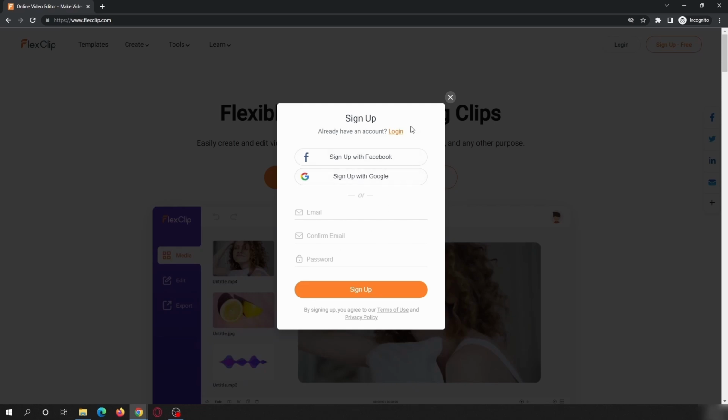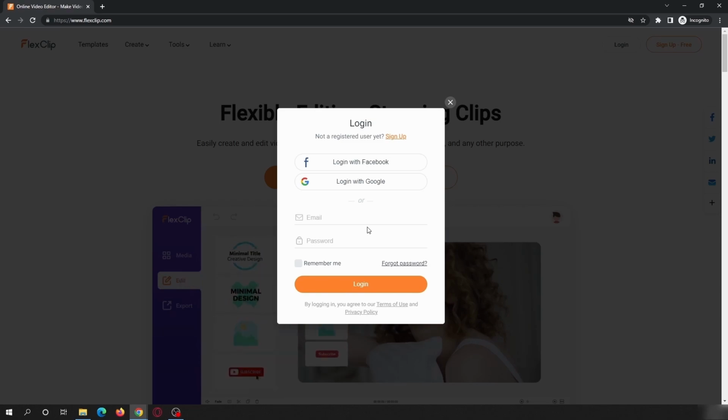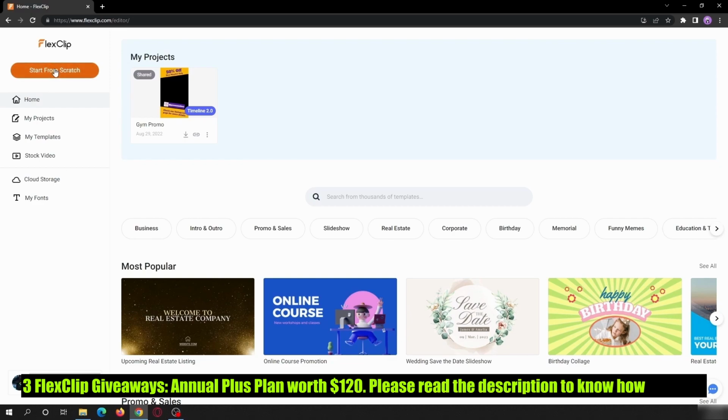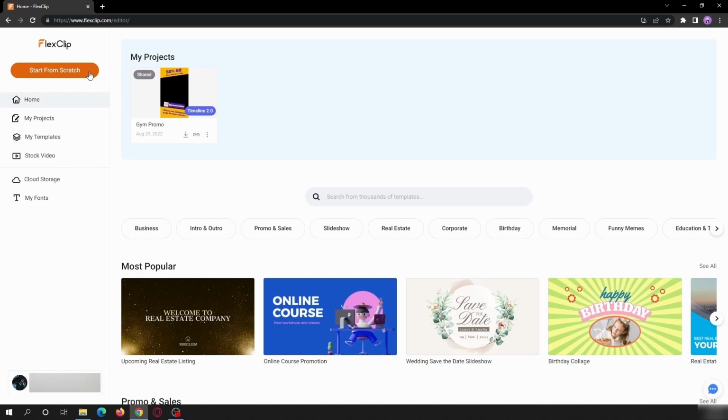I have already created a FlexClip account, so I will tap on login and quickly log in just to show how the logged in window looks like. Once you log in to FlexClip, the user interface will look like this. At the top, there is a button called Start from Scratch. So if you do not want to use any template, you can start from zero.